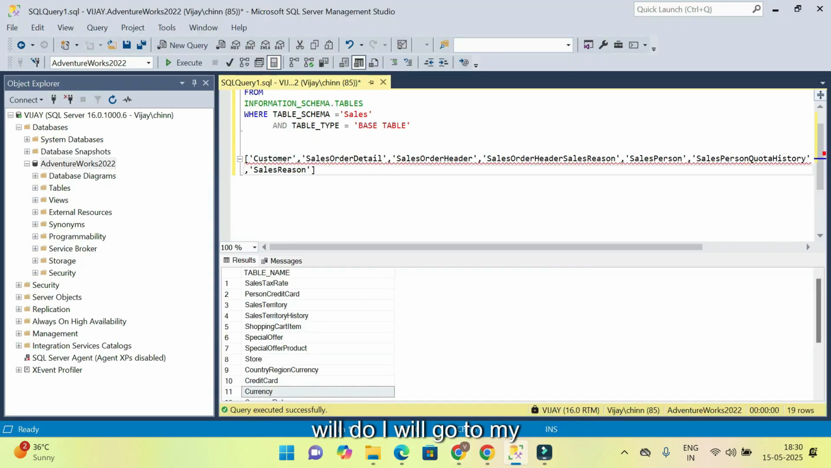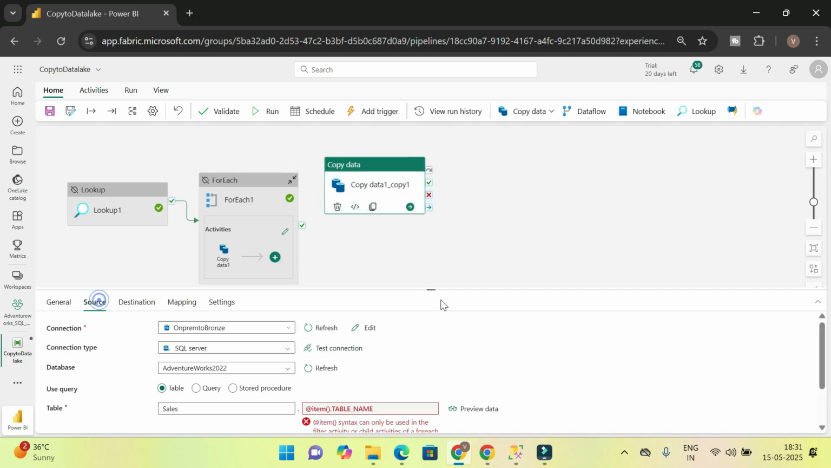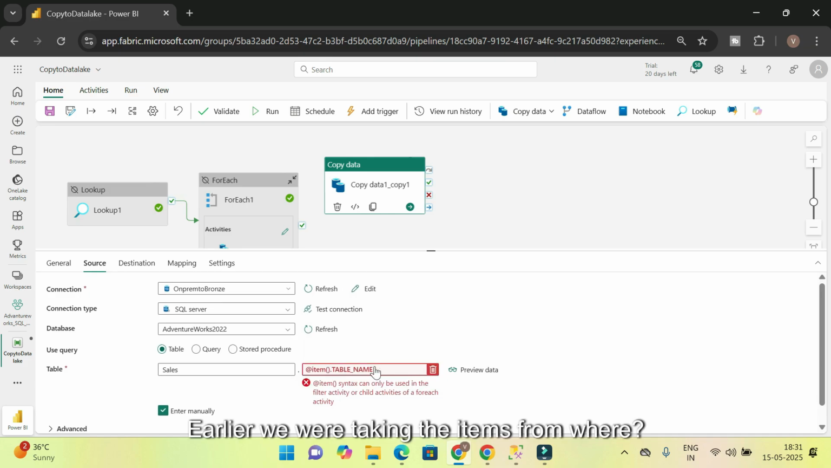What are the tables you need? I will go to my on-premises. So this is the list of tables, and I need this specific number of tables. I will copy it, go here and paste it, and then go to the copy data activity. Earlier, where were we taking the items from? From the for each, from the lookup activity output, right? The items were coming from the lookup activity, isn't it?